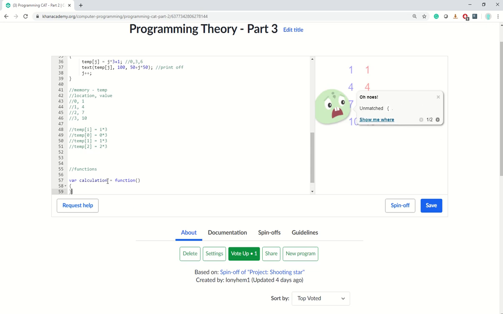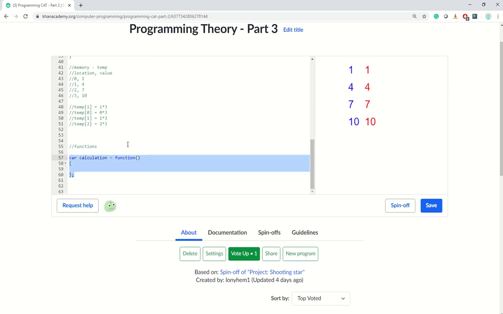and open curly bracket, close curly bracket, semicolon. All right. So this calculation doesn't take anything in. It doesn't have any arguments. What's arguments? It's inputs. There's no inputs there. I can give it an input.